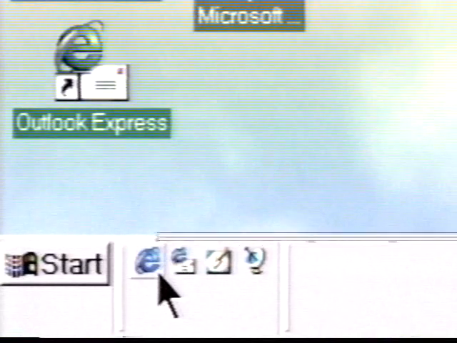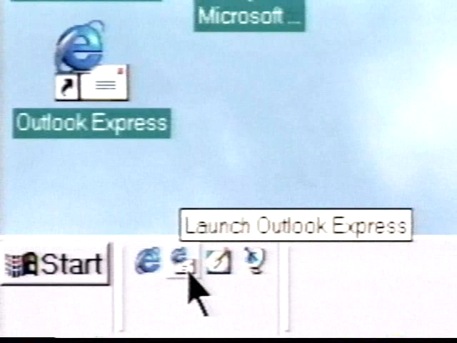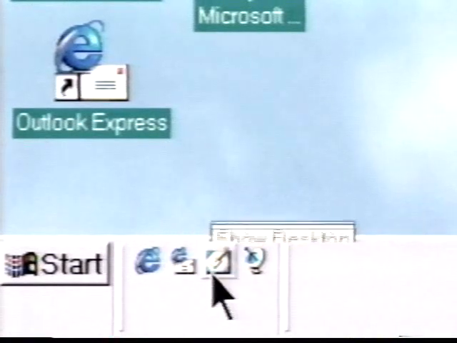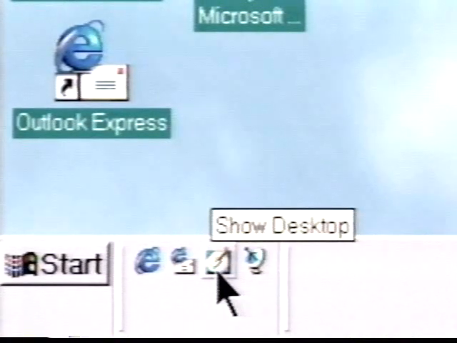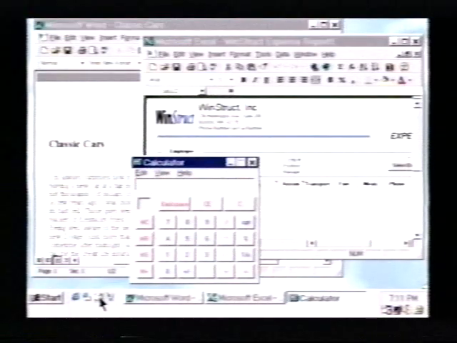As the tooltip shows, the first button launches Internet Explorer, the second button launches Outlook Express, the email program, the third button, Show Desktop, quickly minimizes all your open windows so you can access the icons on your desktop, and you can click it again to open all the windows back up on your desktop. So in other words, you don't have to click the minimize button of every window to see your desktop.